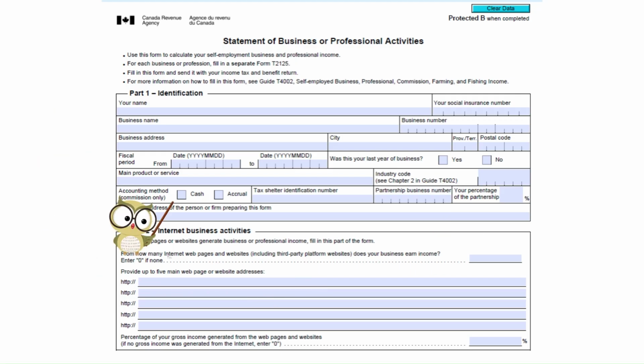Next box states that, if your income is on commissions, then select the accounting method here, whether it's cash or accrual. Then if you have a TIN number or partnership, then enter the details here, and then the details of the person preparing this form would go here. Next section is, if you are earning income from an online business, then the details would go here, like how many websites and website addresses you are earning income from, etc.